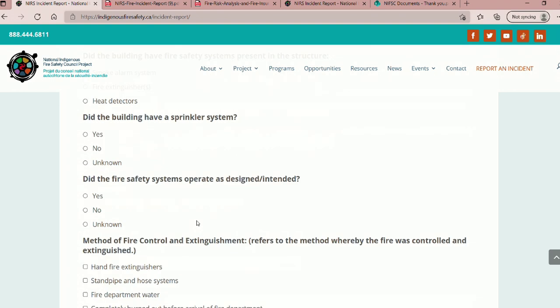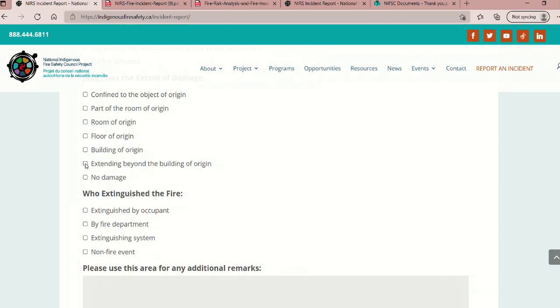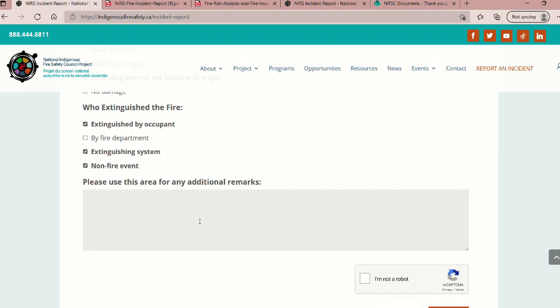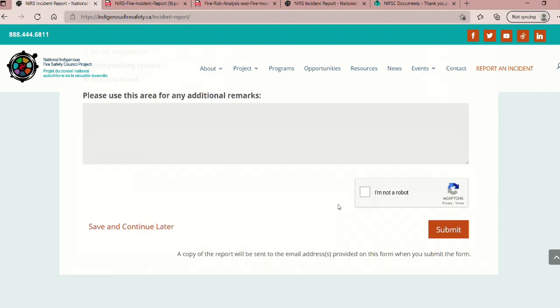Coming down a little further, I should note that these are all click boxes, super easy to navigate through, and of course another box for additional remarks. And we come to the end of this form where we can save and continue to later or submit.